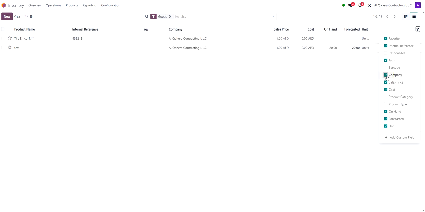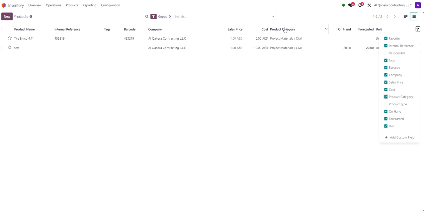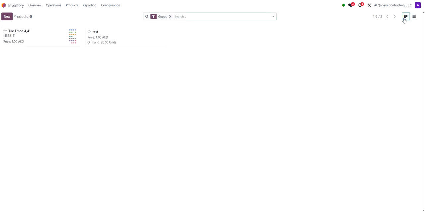For example, the company. We need to see which company refers to this particular product. Along with that, the barcode number will appear over here, and the product category. Now you see the product category is showing over here. So I'm going to switch back to the Kanban view. The Kanban view works for us in a very good way for drag and drop, and it has a little bit bigger font, so you can find the product easily. But anyway, both views are pretty much usable whenever, wherever, and however you want to use them.